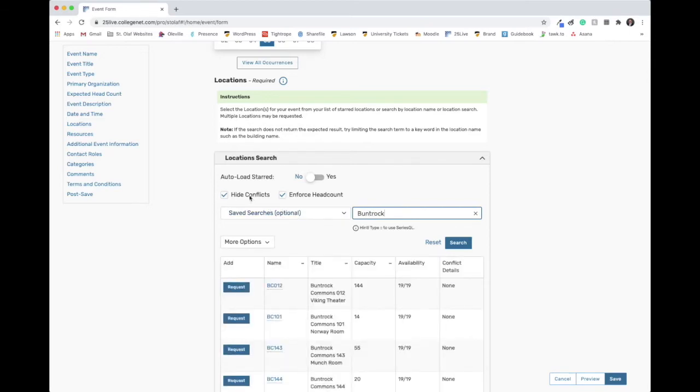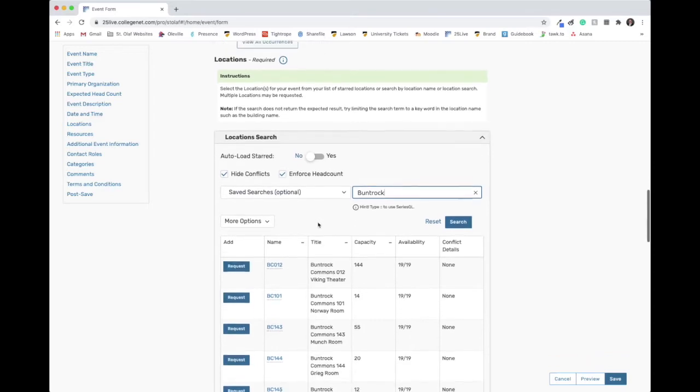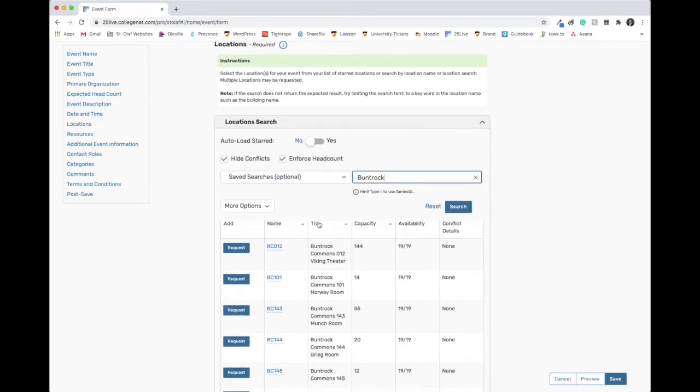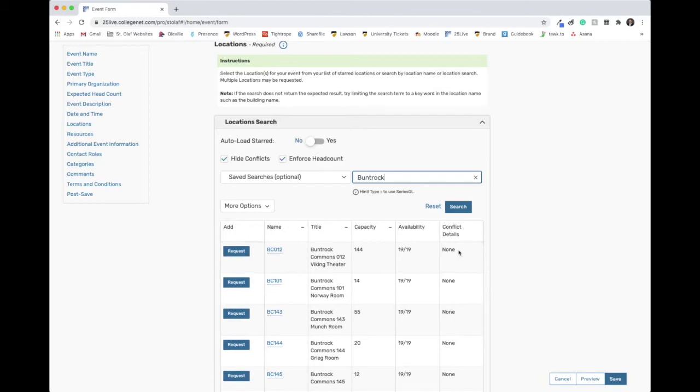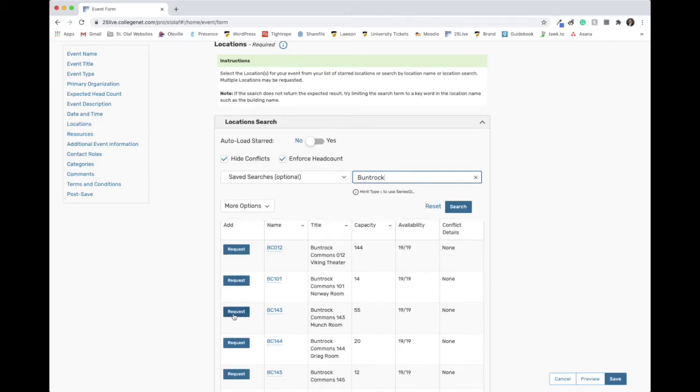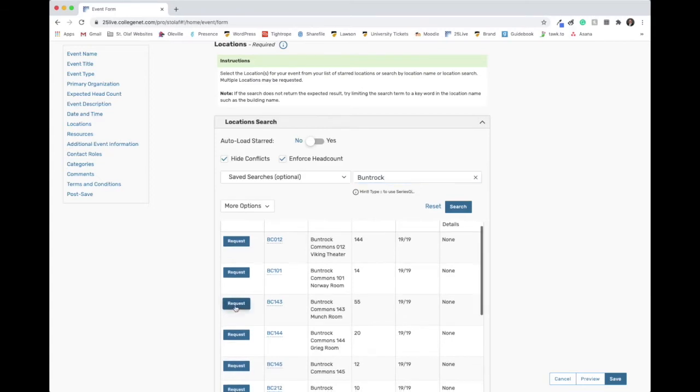Because I have the Hide Conflicts button checked, all of the spaces that I see are open and available for me to use. I can see the space name and title, the capacity, as well as the availability of the space and the conflict. Because I have a repeating event selected over 19 different sessions, I can see that this space is available for 19 out of the 19 sessions. I will select 143 as my space.